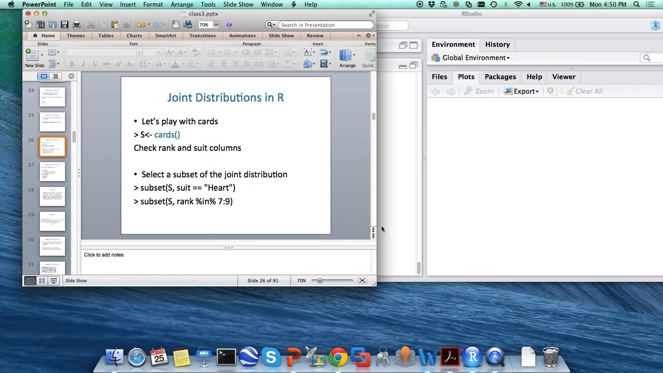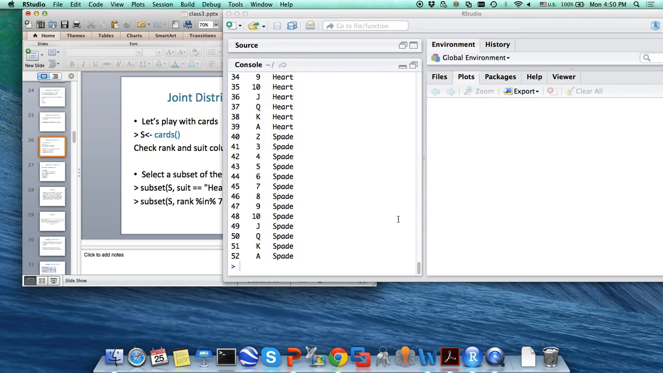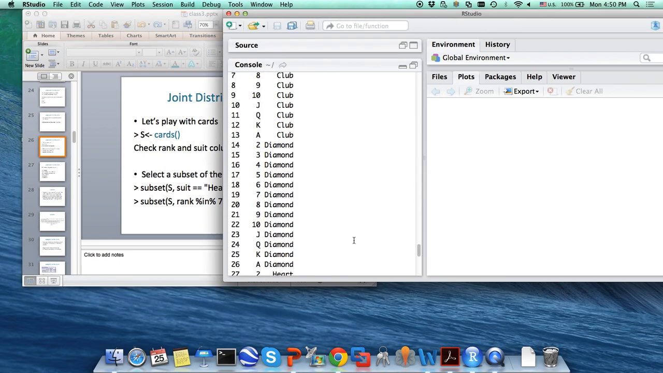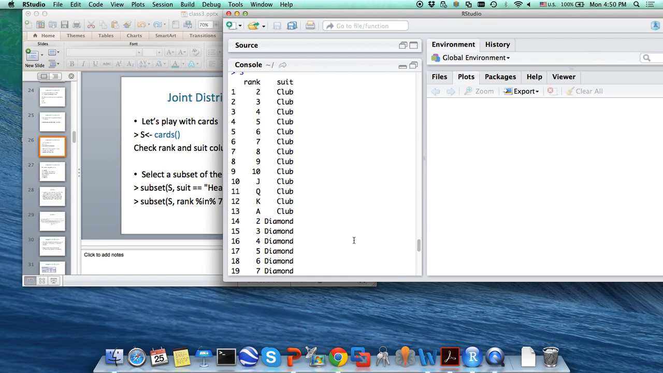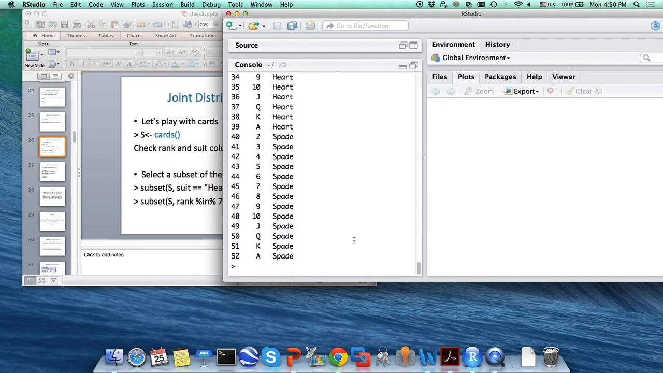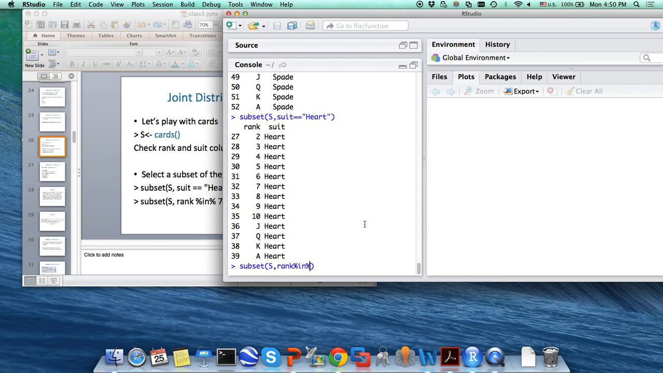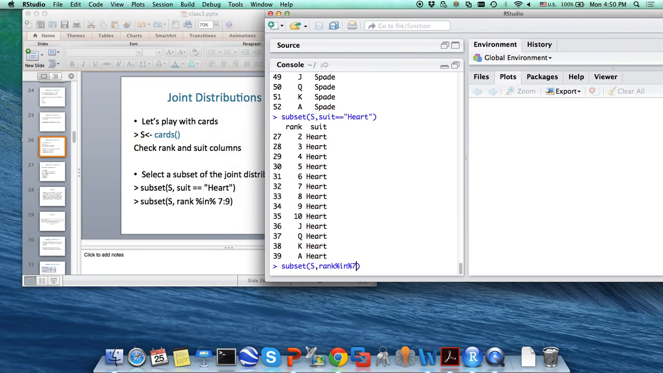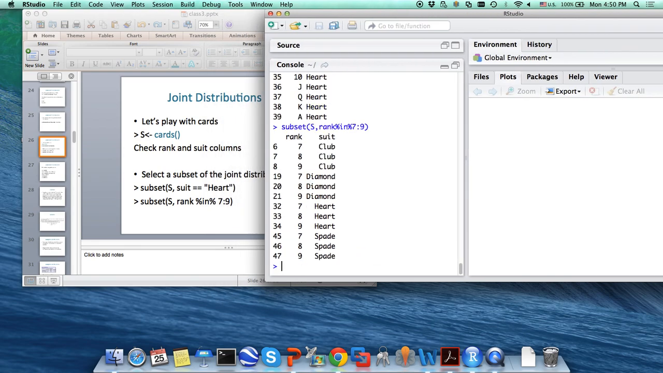Okay. We can basically create different subsets for the joint distribution. So for example, imagine that we have this deck of cards and we want to select all the cards here that are just hearts. So you could do something like, give me the subset from S where the suit is equal to heart. Or for example, give me a subset of cards whose rank is in values like 7 to 9. So basically what we're creating here are different subsets of events.